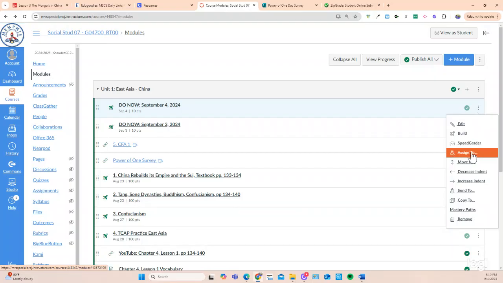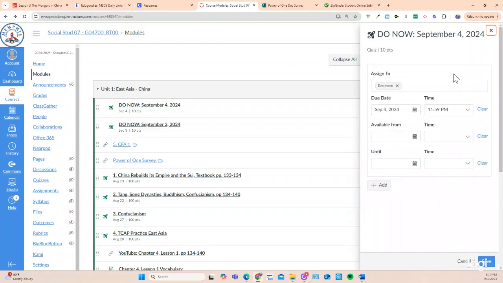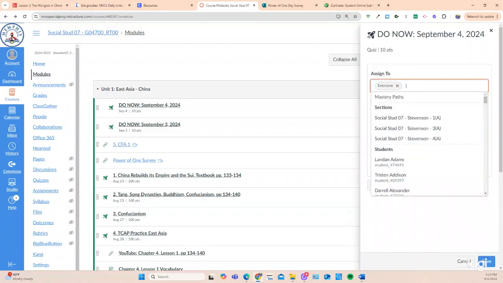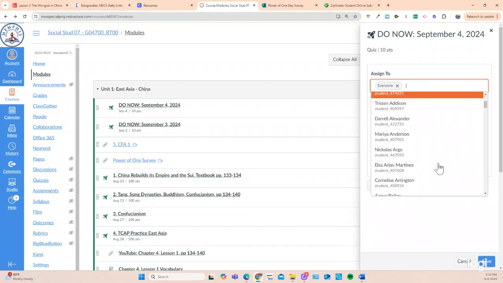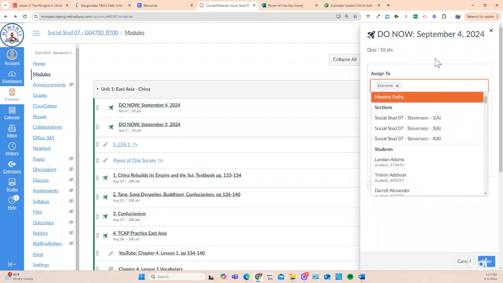Then you can assign it to specific people. Like if you wanted to do some extra work, you could assign it to one particular class or the whole group, or assign to everyone. I'll show you what that looks like. It says assign to everyone. You can also choose, I just want to do it to first period, third period, fourth period, or you can assign it to certain people. So I assigned it to everyone.